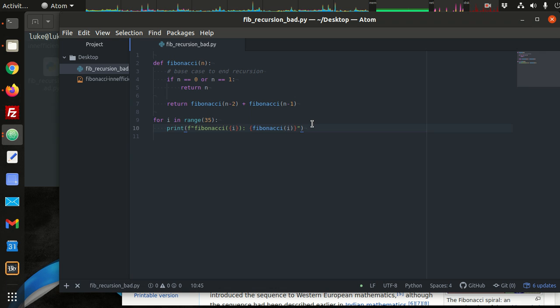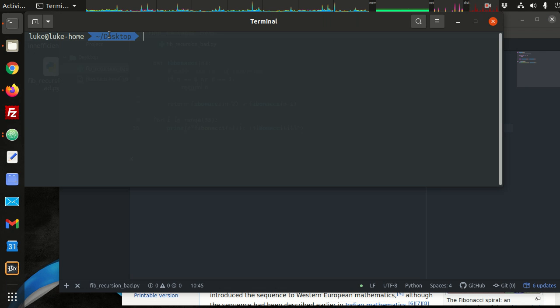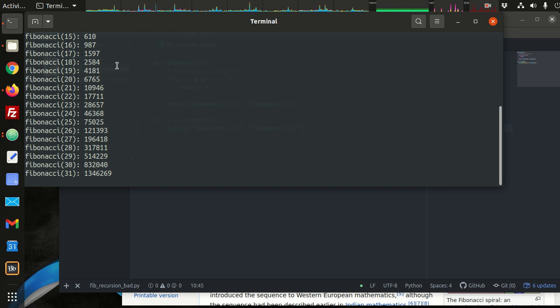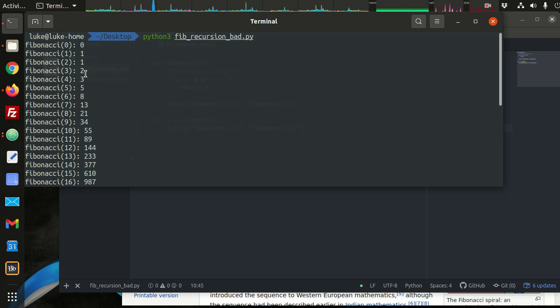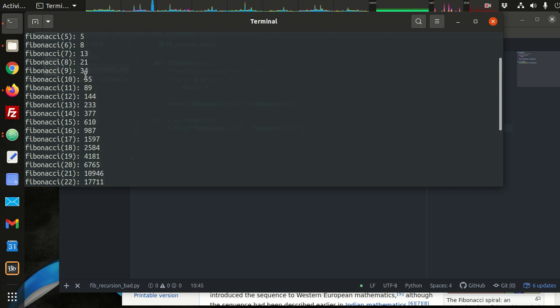All right, so when we run this, we'll take a look at what's happening here. This is Fibonacci recursion bad. So it goes through and starts printing these out, and you see it slows down tremendously. All right, see how slow that last one was? Number 34. These first several went lightning quick, right?